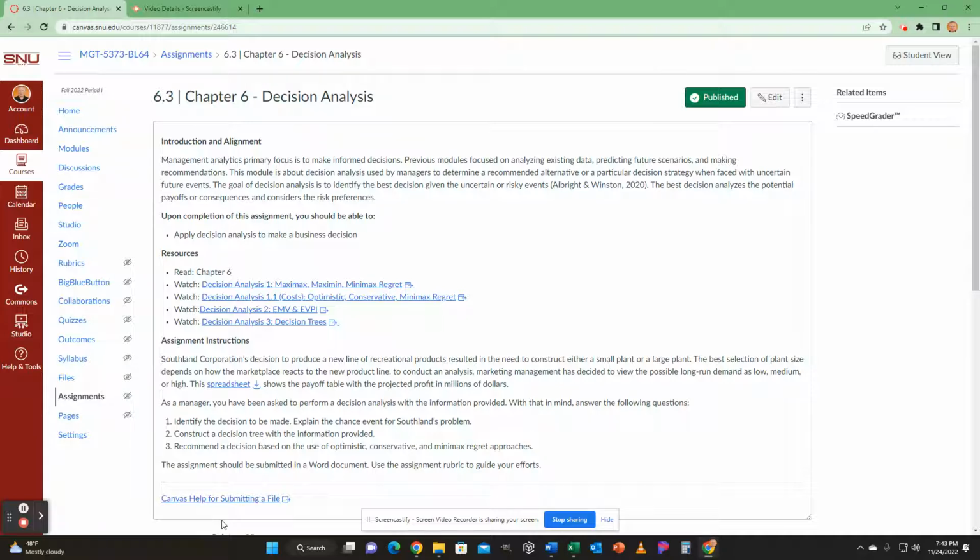In this particular module, then, we're going to discuss decision analysis used by managers to determine a recommended alternative or particular design strategy when faced with uncertain future events. The goal of decision analysis is to identify the best decision given the uncertainty or risk, analyzing potential payoffs, consequences, and risk preferences. There are several videos with this assignment. I'd recommend that you review them because we're going to use some of those techniques in this particular assignment.